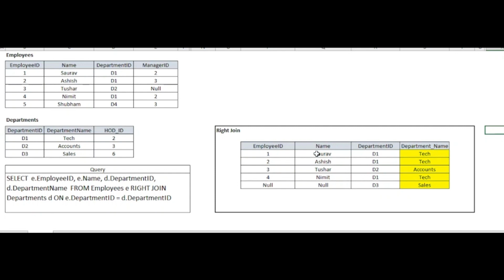Over here we can see that the data contains all the department names and department IDs from the department table. So in the department table we have department IDs D1, D2 and D3. Similarly in the output we have all three department IDs, that is D1, D2 and D3. But if we see in the employees table, we don't have any department ID as D3. So in the output table for department ID D3, the employee ID and employee name fields are null.